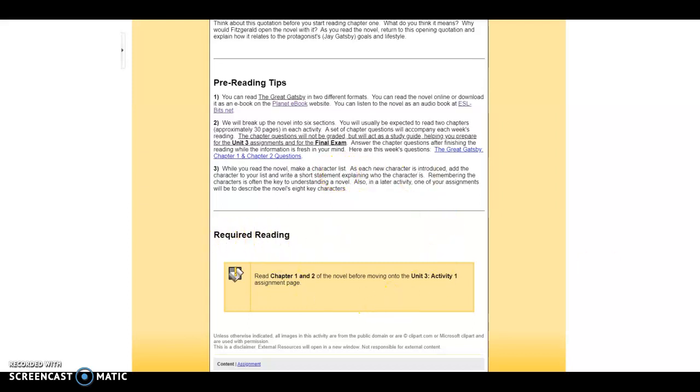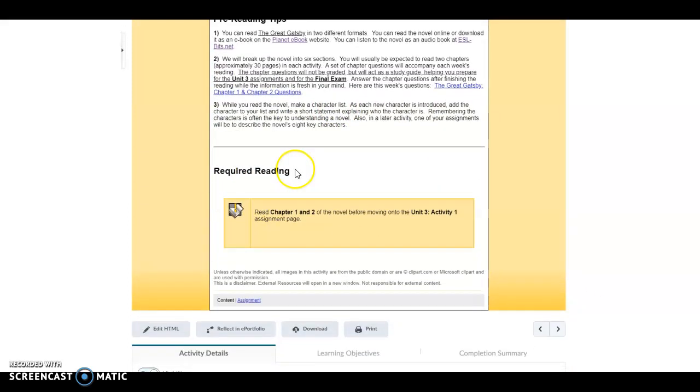So the last bit down here in the content, it'll say required reading, and at the ending of every content page in Unit 3, it'll tell you what you need to read. And in this case, it's Chapter 1 and Chapter 2. And so once you've gone through and read those 2 chapters and hopefully answered these chapter questions, you can move on to the assignment page here.